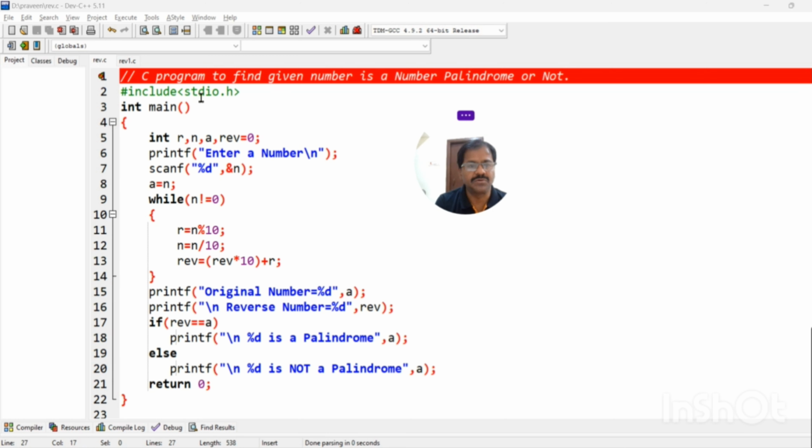Here you see #include <stdio.h>. This hash is called a preprocessor directive in C language. This is the standard input output header file, in which the printf and scanf functions are defined. printf is the output function, scanf is the input function. Here int main: this main function will look after the entire program. It returns an integer, that is 0. At the end we use return 0.